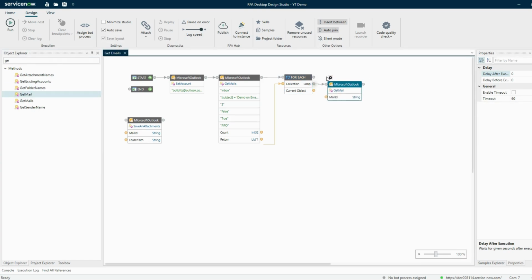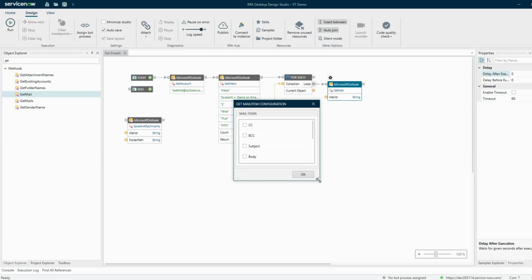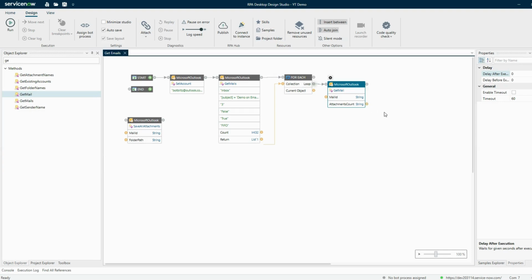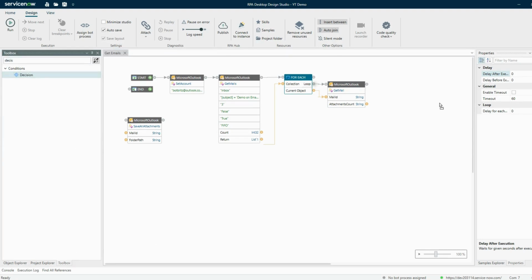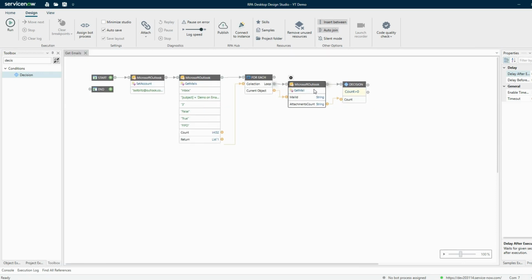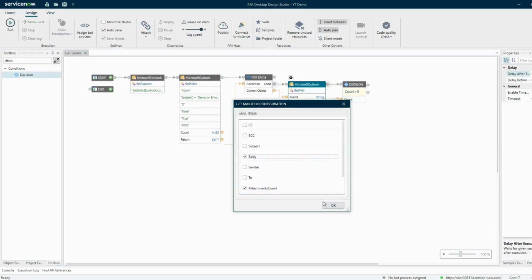And here in the configuration window, you have certain fields to define. So here I'm going to take this attachments count, which will give us the count of attachments if the specific email has any. And then I'm going to make use of this decision if the count is greater than 0. So if the email has at least one attachment, I want to get the body of the email.